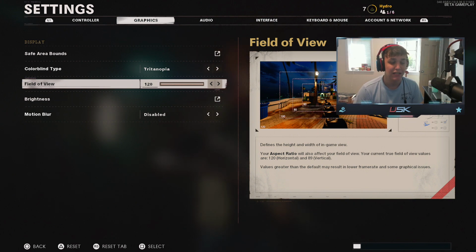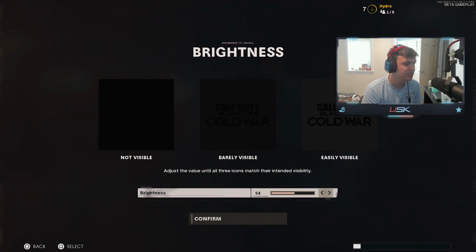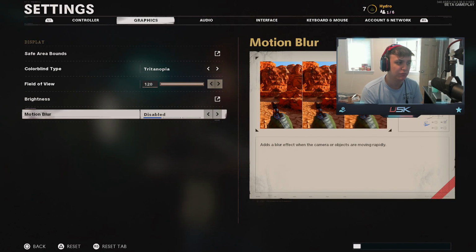120 is the max, and I think in this game and in Modern Warfare 80 is the default. So if you want to go back to console default, put it on 80, but I'm so used to max 120 FOV right now that I just have it on. Brightness, I think I have my brightness on, yeah, 54, and then motion blur disabled. You definitely want this disabled, trust me.